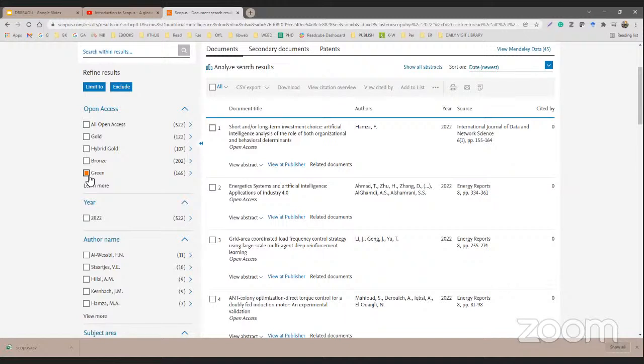Publishers want to keep the content in a locked database. So if you want to access it, they have different kinds of publication models.